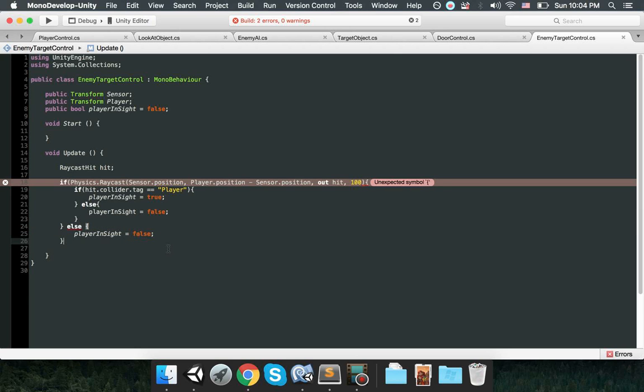Anyway, we'll figure that out. I'm going to figure that out in a second. If here, unexpected symbol, do we have too many of these or what? Oh, because I did not close the parentheses. Rookie mistake.